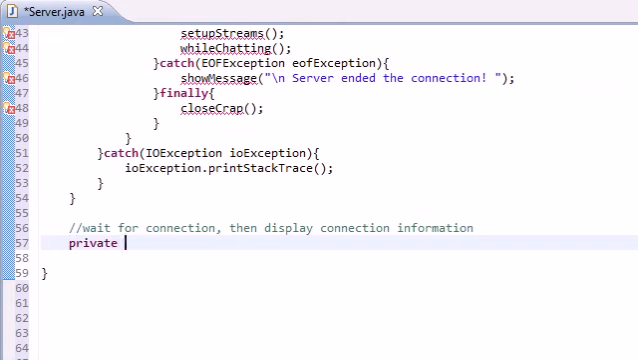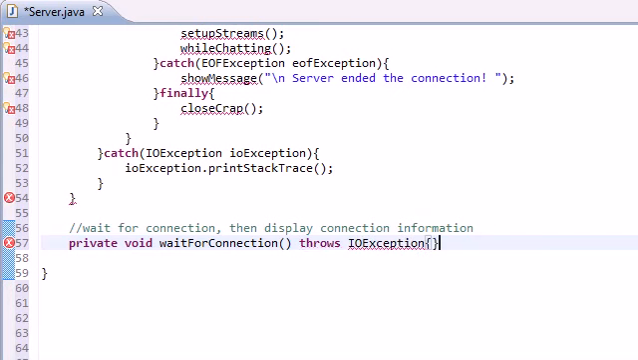So private void wait for connection, and it's not going to take any parameters, and what it's going to do is it's going to throw an IO exception. Alright, so we're good to go.